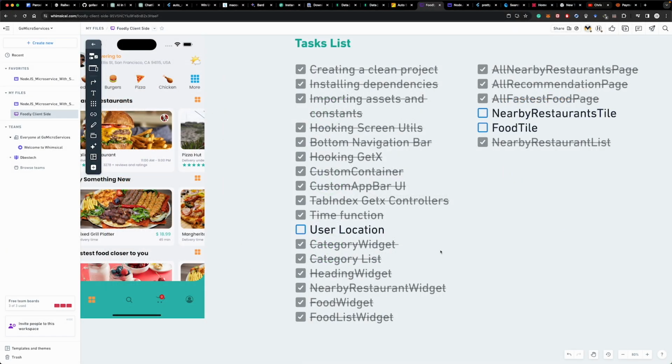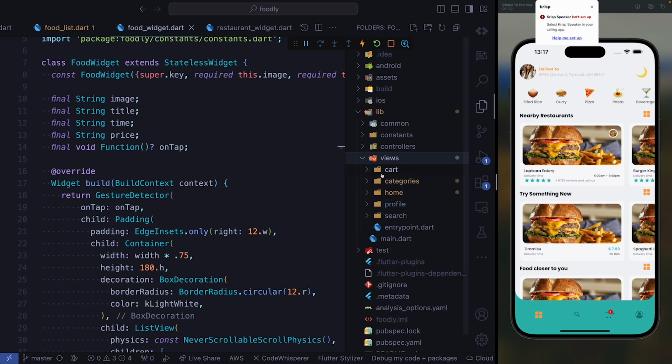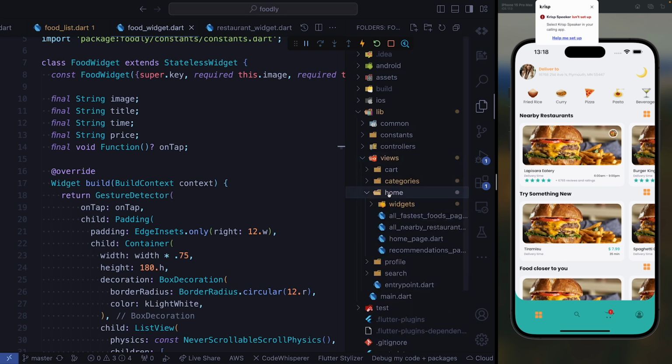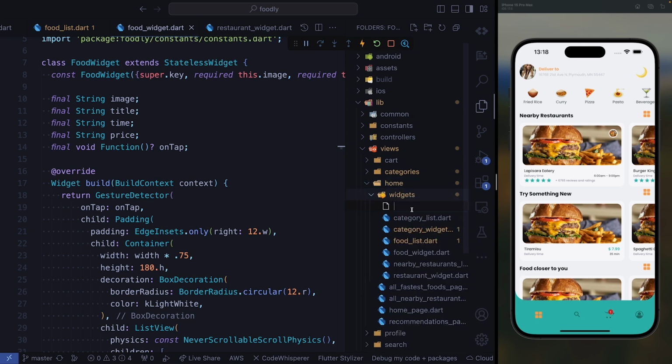Go ahead and finish up with these 2 tiles that we didn't create in our last section. So first off, we're going to start working on our restaurant tile, then we can proceed to our food tile. So let's go back to our project. The first thing that we need to do, we need to go to our lib folder. Inside of our lib folder, we need to go to views. So inside of views, we're going to go to home. Inside of home, we have to visit widgets. In widgets, we need to create a file.